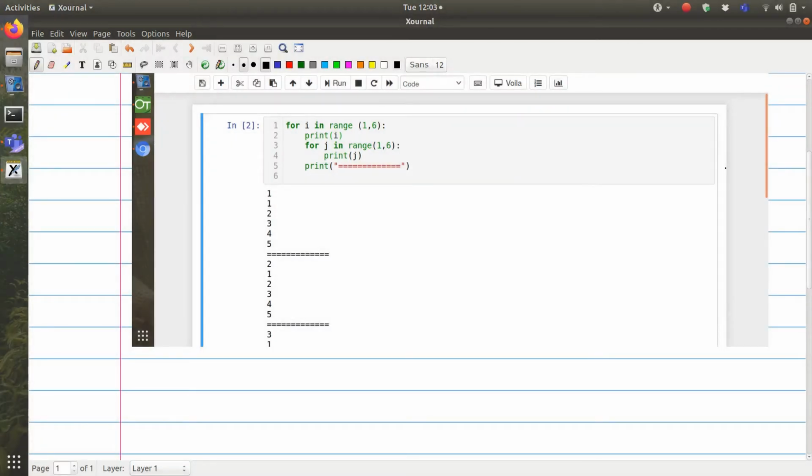So all for loops behave in a similar manner. The inner for loop runs faster than the outer for loop. This is because the inner loop must finish iterating before the outer loop iterates once.